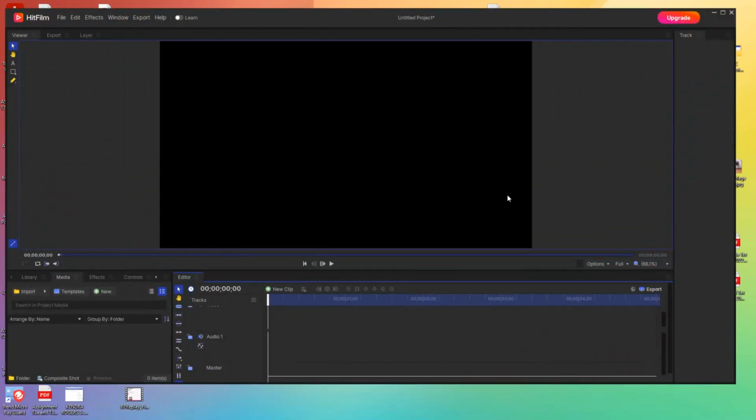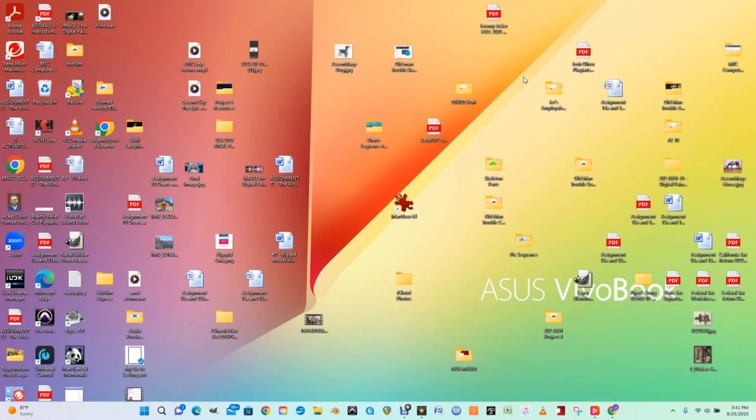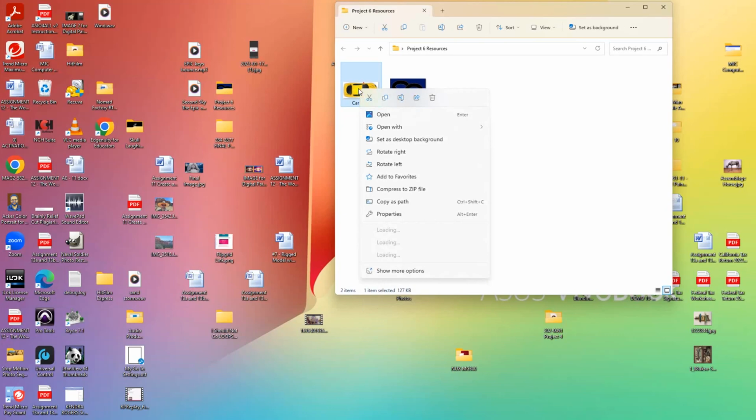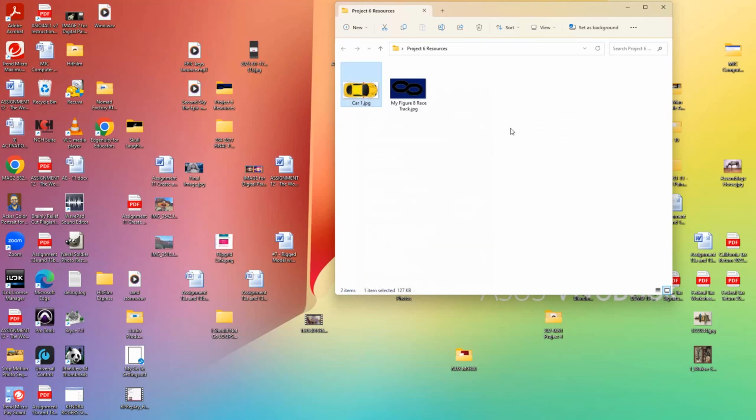Okay, before we begin our project, though, I want to work on the car. And I told you you could use one of those cars, but you have to customize it a little bit so you make it your own. So I'm going to go ahead and click into my Project 6 resource folder. I'm going to use car 1. And what I'm going to do is just right click on it and open with GIMP. But again, it doesn't matter which car you use, just you want to customize it in some way. And in my case, I think I'm just going to put some stripes on this one. So you could do something like that.